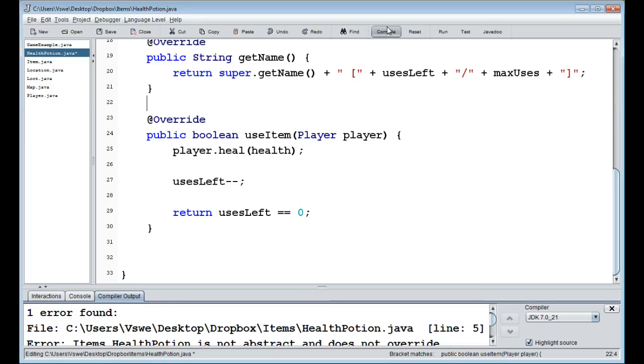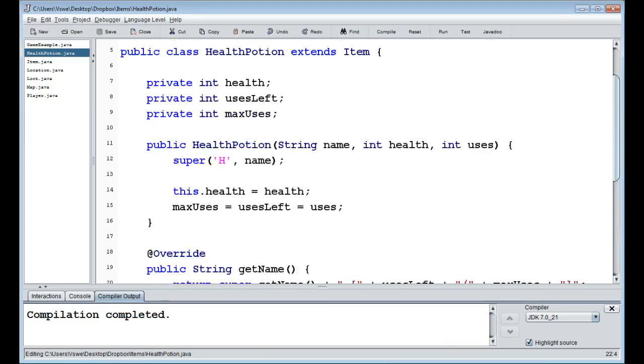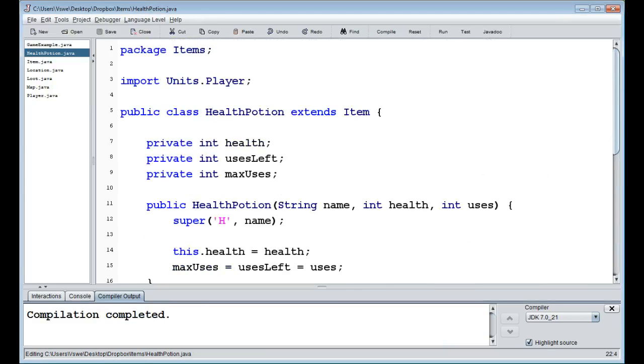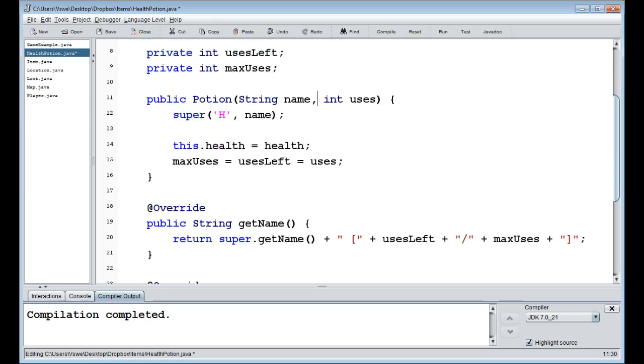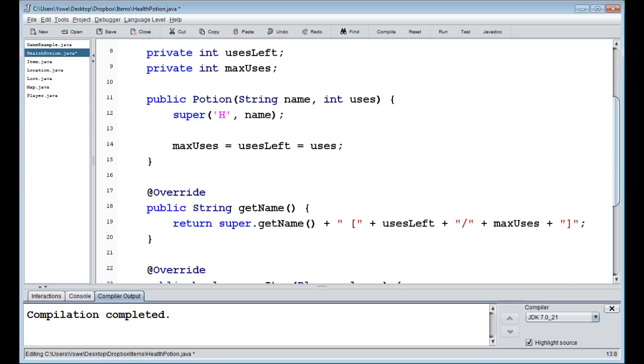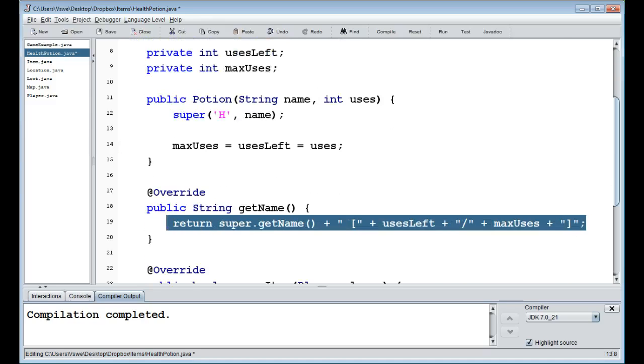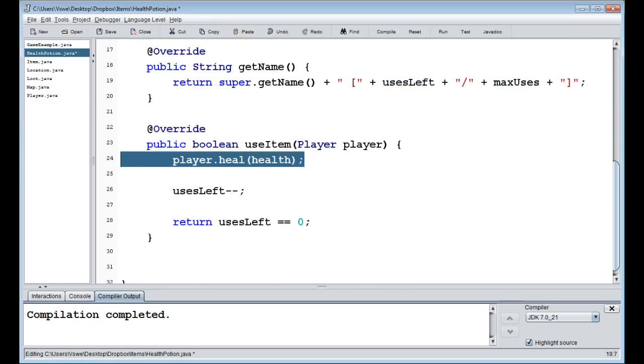So let's see another example of this. Instead of having a health potion, I'm just going to create a potion instead. So we have it like a more standard potion that we can sort of do different things with. So the only difference now is that we remove the health part of this. So no reason to save the health. We still want to show the users left, okay? And finally, we don't want to heal the player.